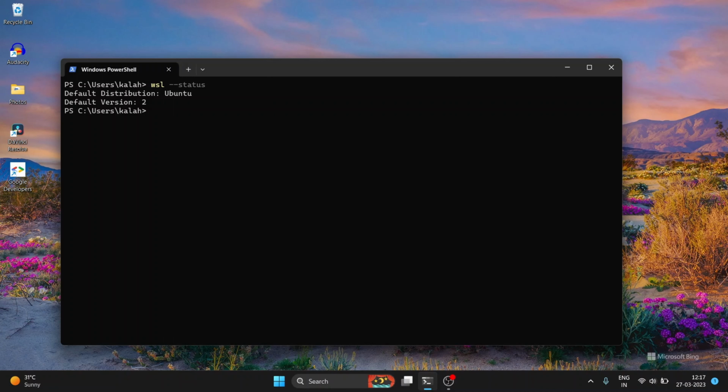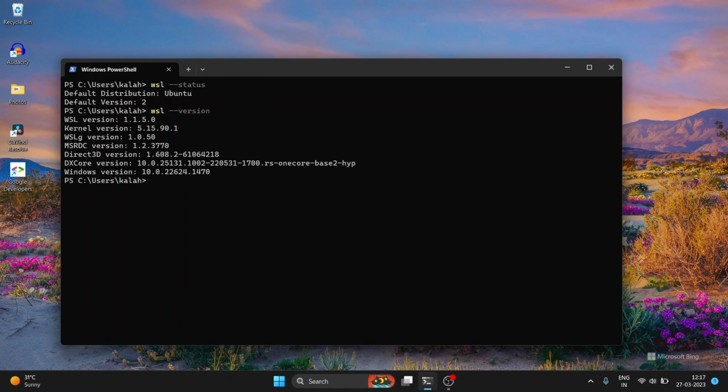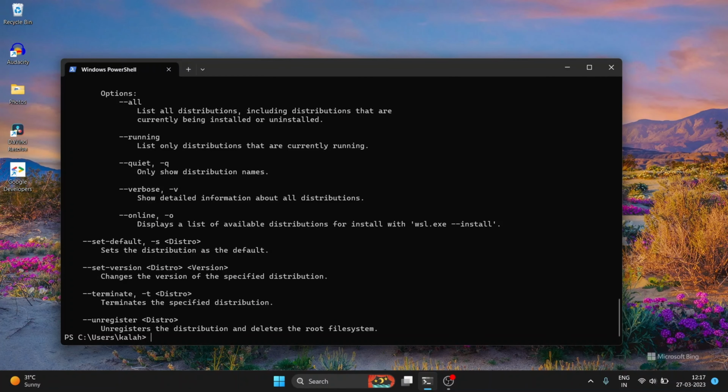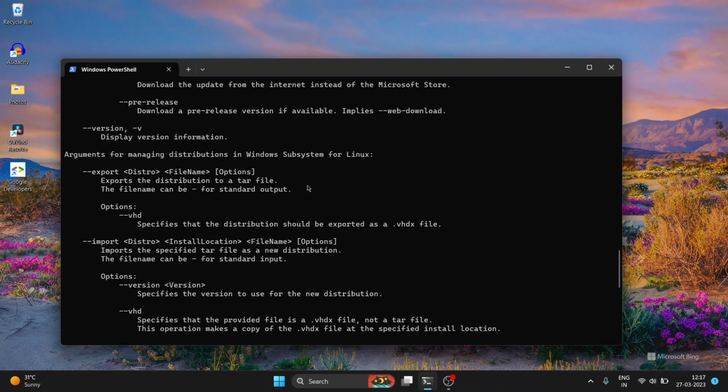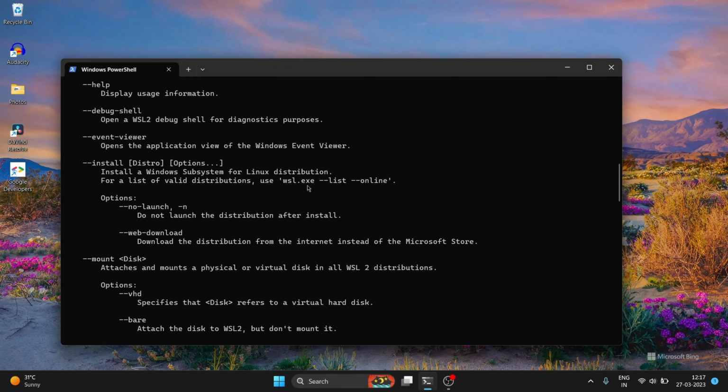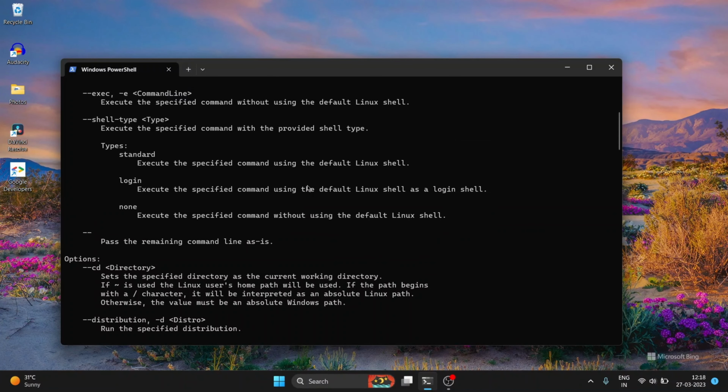And next off, I have an option called WSL version. This will help you with the details related to the version you are using. And the next command is WSL help, which will list out all the commands and the uses. You can check all the commands over here and use it accordingly.